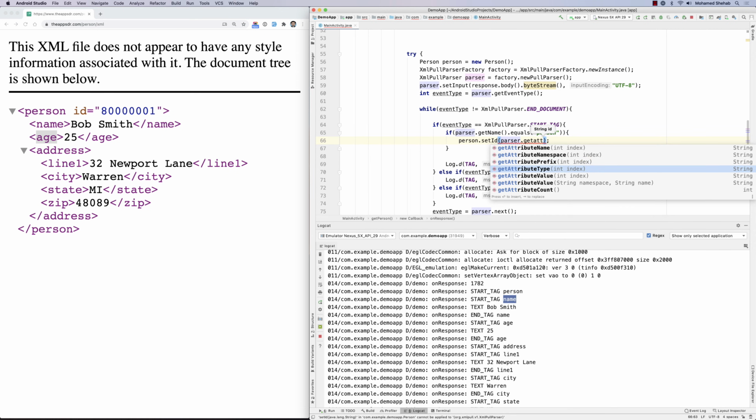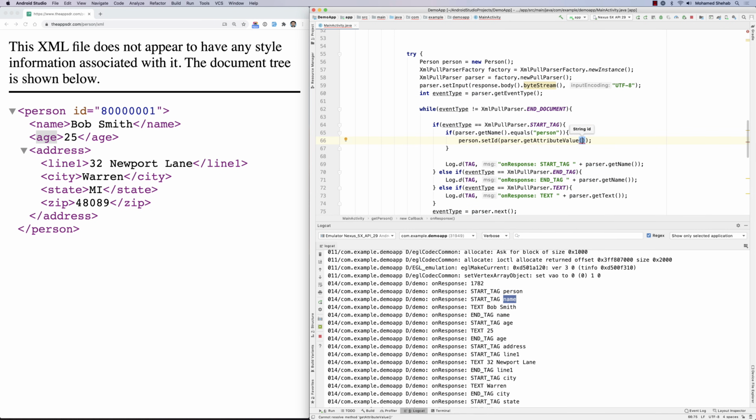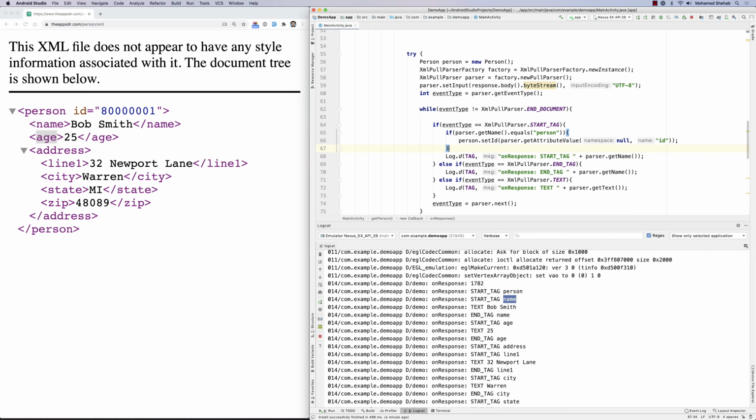And again, I want to get the attribute value by name, right? So basically, it's this one. We go here. The first one is the namespace. I don't have a namespace, so I put null, and then the name of it is ID. All right, so that's how you set your ID. How do you get the attributes? Is this way. Now, this is the only thing that we're going to use with regard to get name, right?